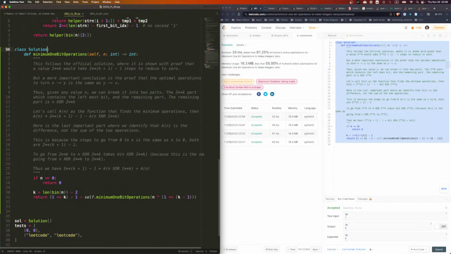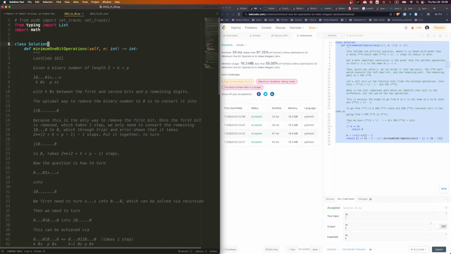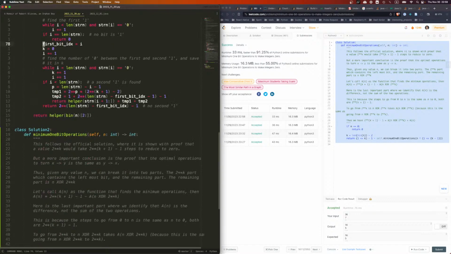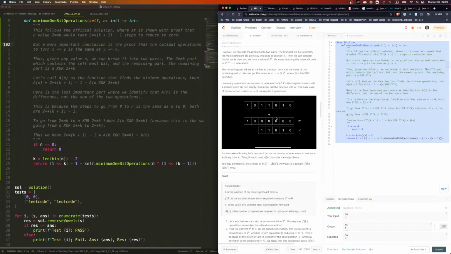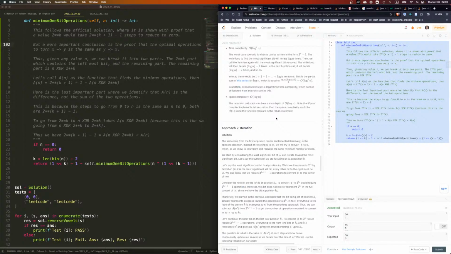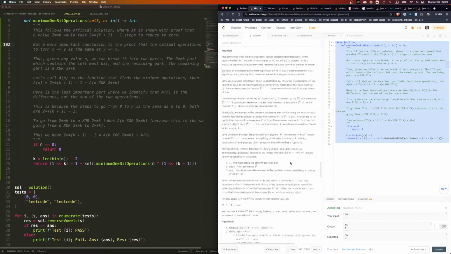So this still has to be 2. I mean, we have to go up here as well. This should be 1. All right, that's just one solution. Iteration, we're not going to do iteration. Recursion is much easier.